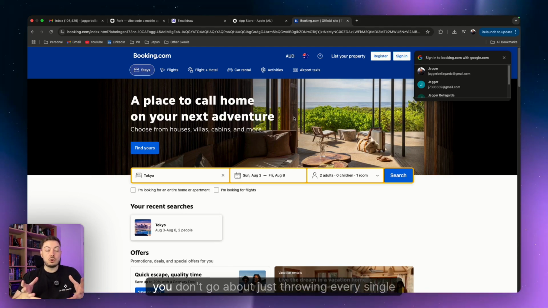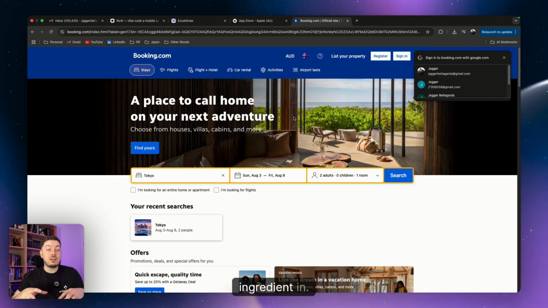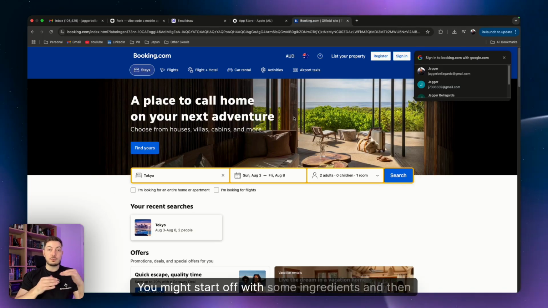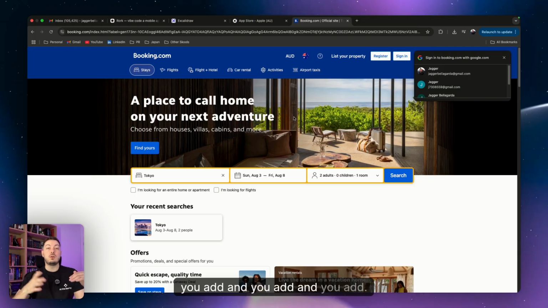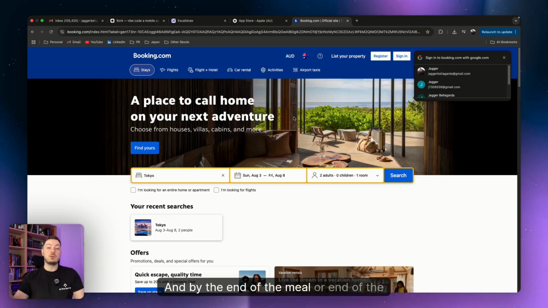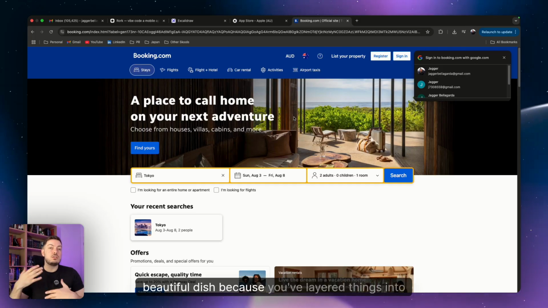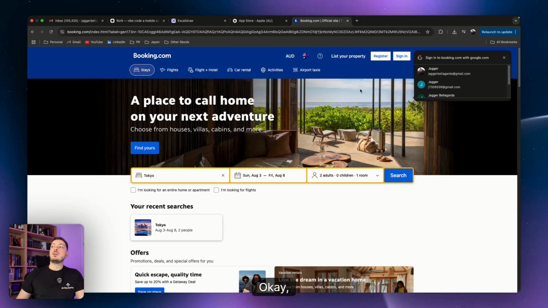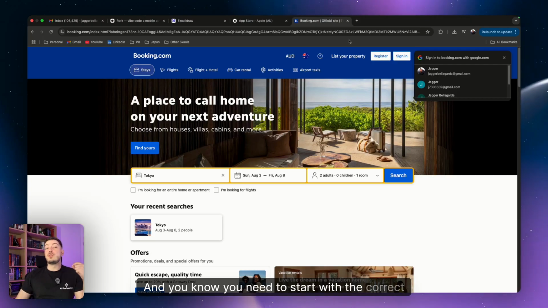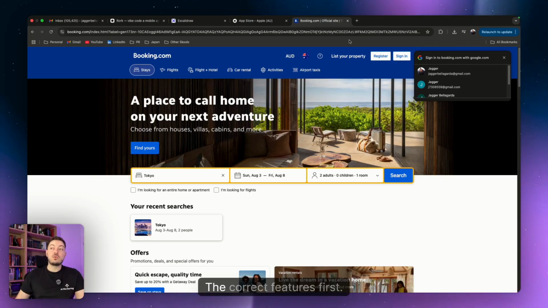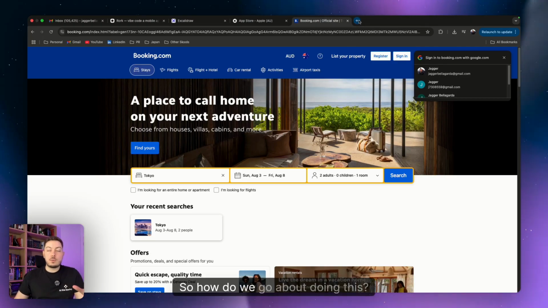If you're making a meal, you don't go about just throwing every single ingredient in. You might start off with some ingredients and then you add and you add and you add, and by the end of the cooking, you've actually got a beautiful dish because you've layered things into it. And you need to start with the correct ingredients first, right? The correct features first. So how do we go about doing this?